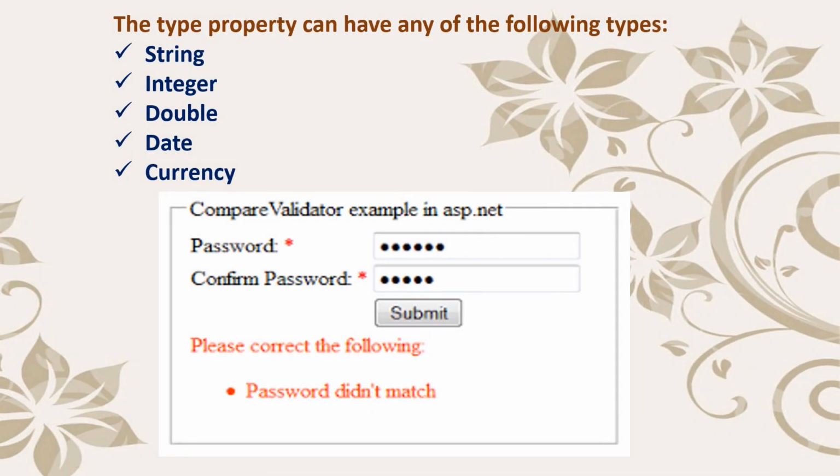The data type can also be compared, and the data type property can have any one of the following types, that is string, or it could be an integer, or it could be a double, date or currency. And this particular form shows you how we can make use of the compare validator, and we can connect it with these two texts, that is password and confirm password, to check whether both the data entered in the text boxes are similar.